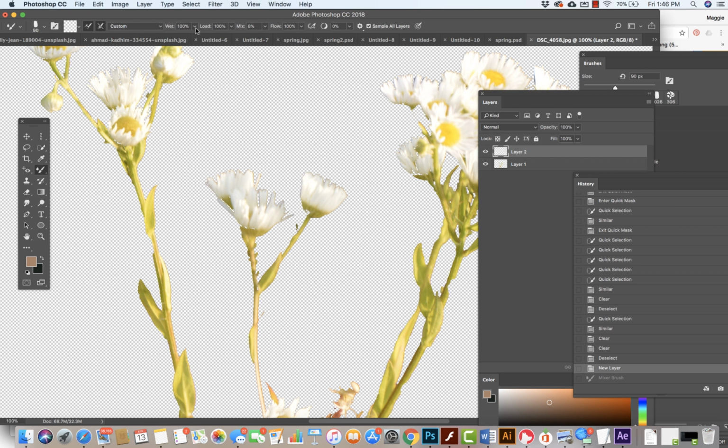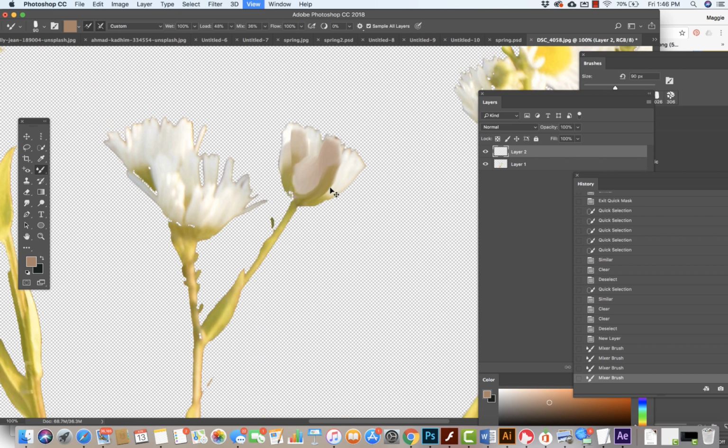And I can also choose how wet I want it to be, how much I want to load on. So I'm going to lower this, and I can up the mixing. How much mixing do I want to happen? So I'm going to come on in again and click. Move on through. All right, I'm going to zoom in.